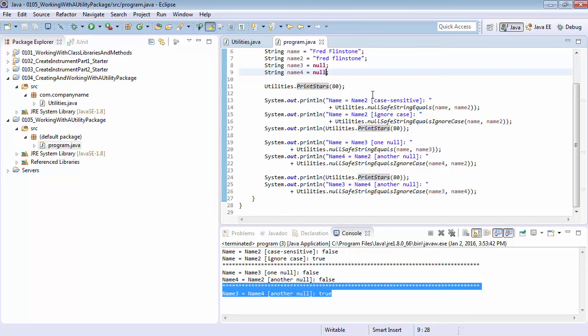So that wraps up our look at creating a jar and putting that jar into another project to use.